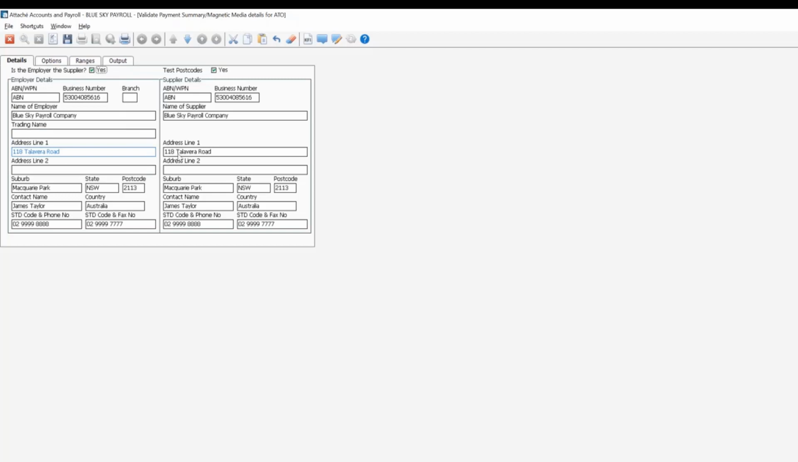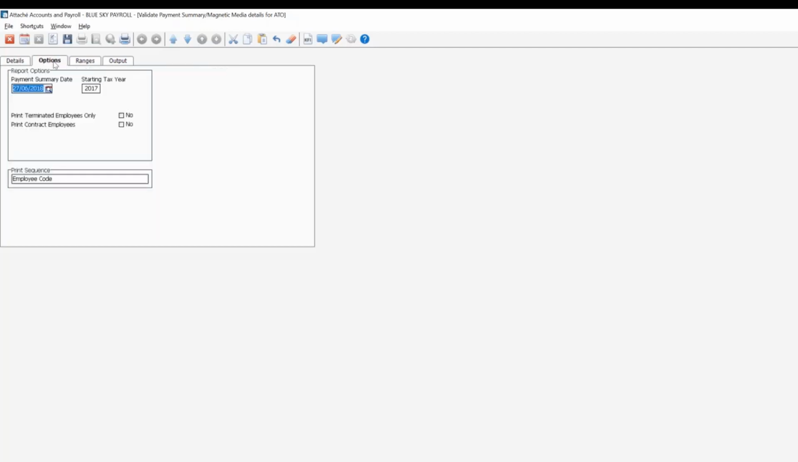The next thing we need to do is check the postcodes. You can update your postcodes in Attaché before you run the validation. Now, more information on how to do this is available in the Help Centre. Once you've checked all the information under the Details tab, the next tab we need to go to is the Options tab. This is where you need to ensure that you've got the correct starting tax year, which is 2017.